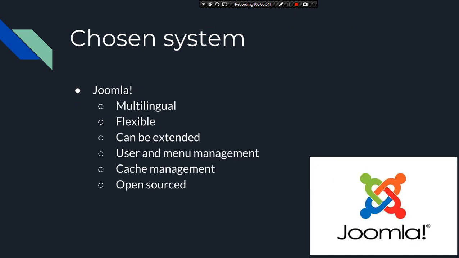Okay, moving on. So now we'll be discussing the chosen system for this project. I have chosen to go with Joomla, and my reason for choosing Joomla as the Enterprise 2.0 system is because it offers a wide range of advantages when it comes to helping out a business.